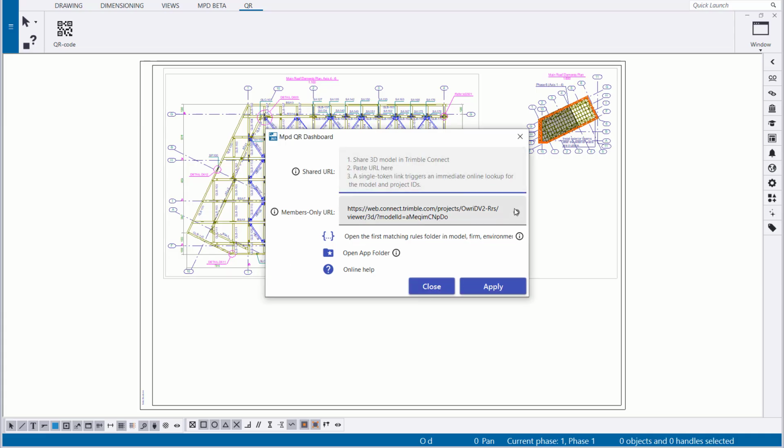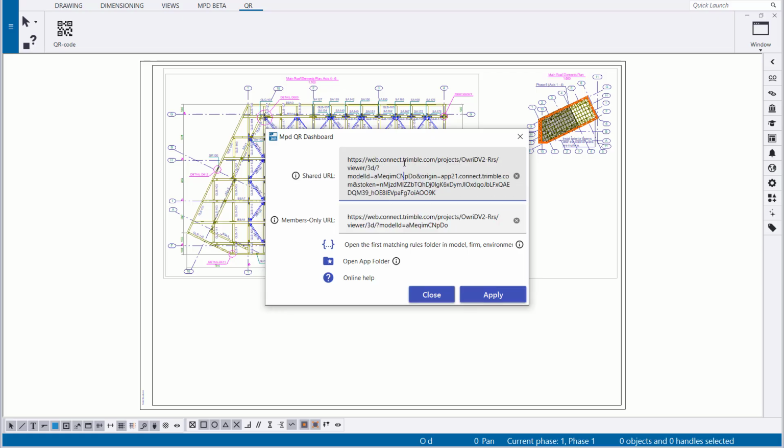I disconnect the network, delete the link, and paste the share link again. Without internet access, the plugin won't be able to get the project and model IDs. This is normal. I turn the internet back on, repeat the process, and the fields automatically fill again. Notice, the members-only field also filled automatically.